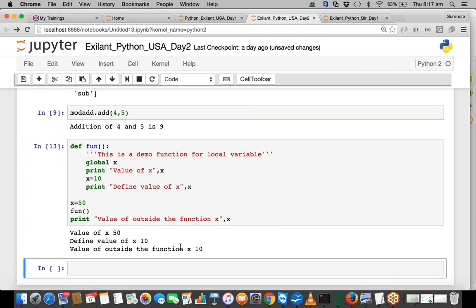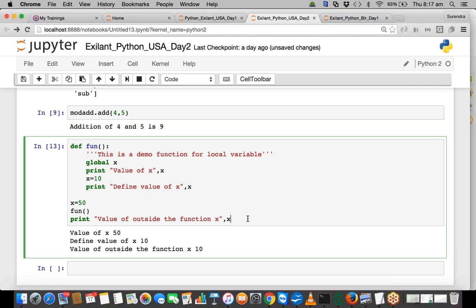So I could see the answers, but now the change has happened. Now x is a global variable, it is not a local variable. So the answer should be 50, 10, and 10, because now x is global. Previously it was local. Okay, I hope you got it now. What does global mean now? So that's it. This was about how to define the variable as a global variable.